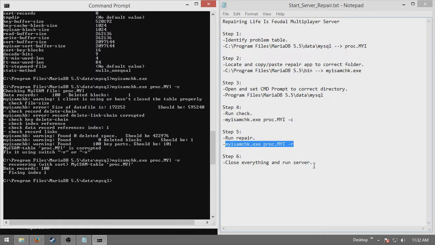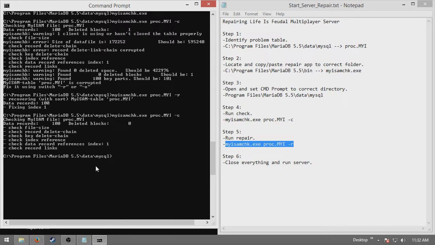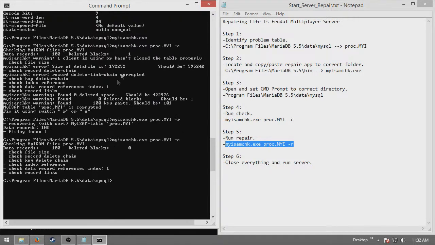However, just for kicks and giggles, let's go ahead and run the check again. Don't need an R, we need a C. And we'll see deleted blocks 0 instead of the 1. So we know we did something. So that's a good visual check to make sure that you did something. Again, you don't need to do it.